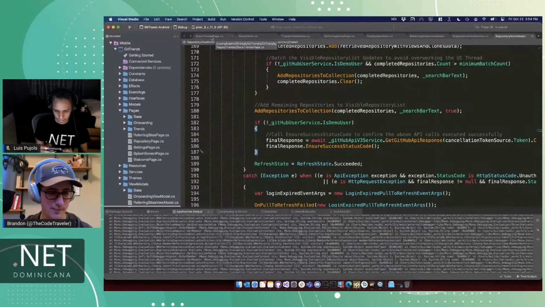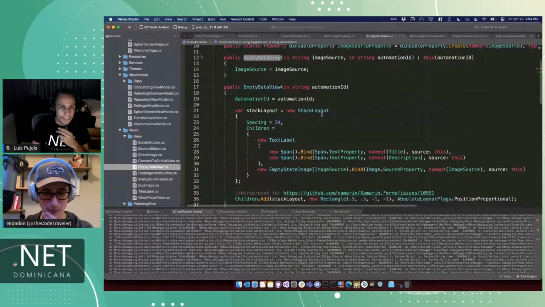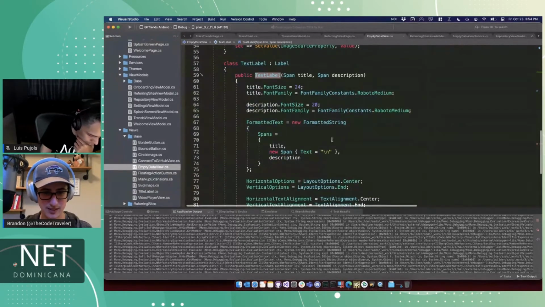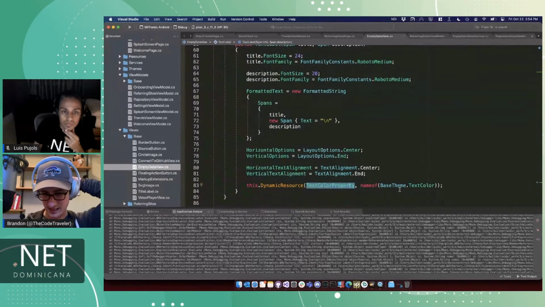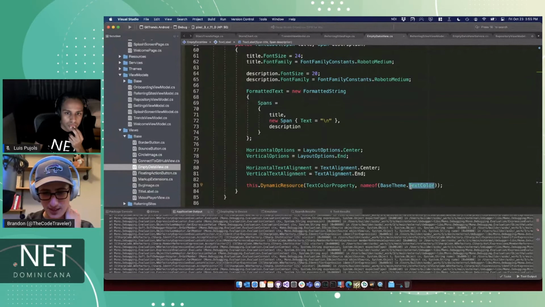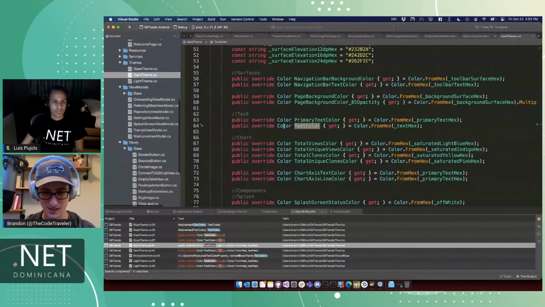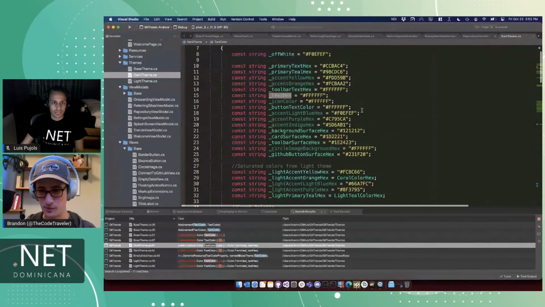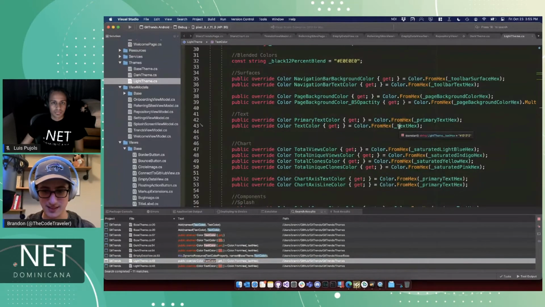So, you mentioned the colors. Empty data view. Yeah, where do we set the colors of this text? Text label. That's the font. And okay, so this is because of the light theme, dark theme. We're using this dynamic resource. And so when we're in dark theme, it should be white. Okay, so that should definitely show up on the black background. And light theme, the text color.